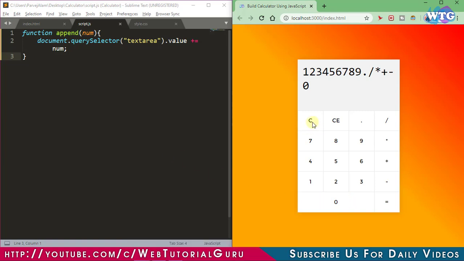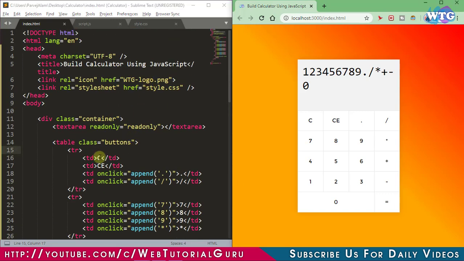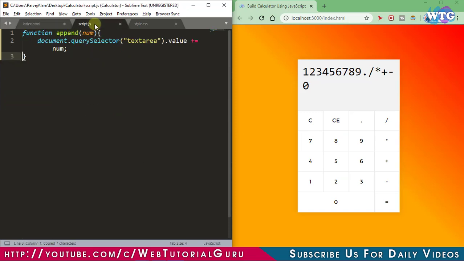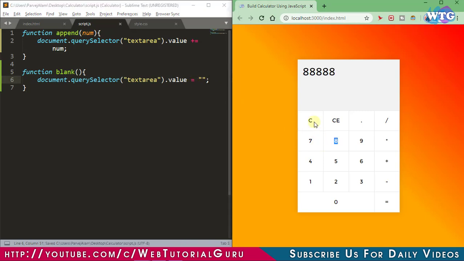Now let's add a function to clear this text area. Let's come to the first TD and add an on-click event, and add a function called blank. Now let's create this function. Copy this line from the old function and paste it here. Assign it to the blank value. Now let's check this. This one is also working very fine.